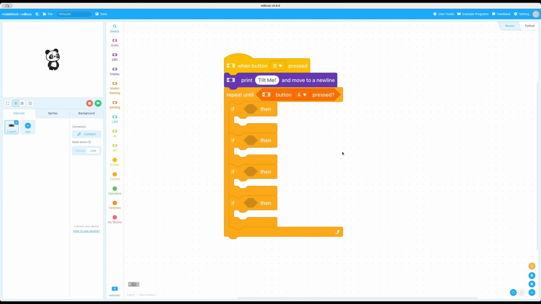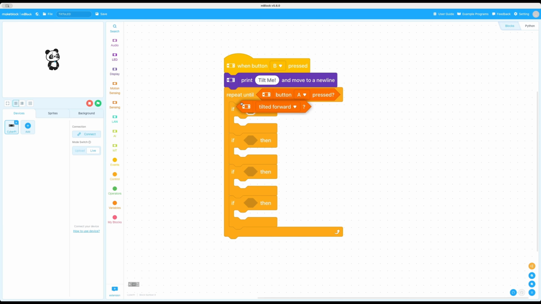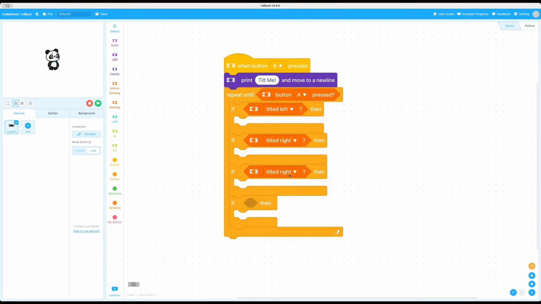Now that we have the 4 if blocks, we want to start adding the conditions for each. The first condition is going to be tilted left. All the tilt detection can be done using the motion sensing category and this tilted forward block. Here we can change the direction of tilt detection using the drop-down, and we select tilted left. Next, we can duplicate this block, add it to the next one, and change it to tilted right. And we'll repeat the same for the remaining 2 blocks as well. Just make sure to change the tilt detection direction in each block. We want left, right, forward, and backward.